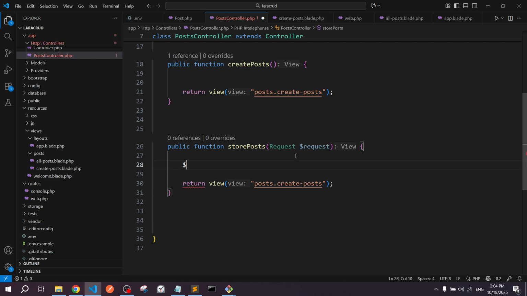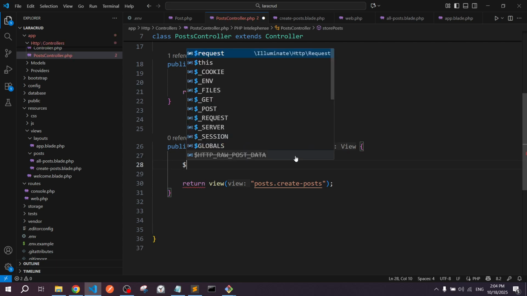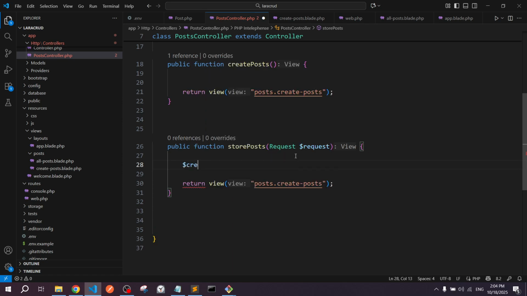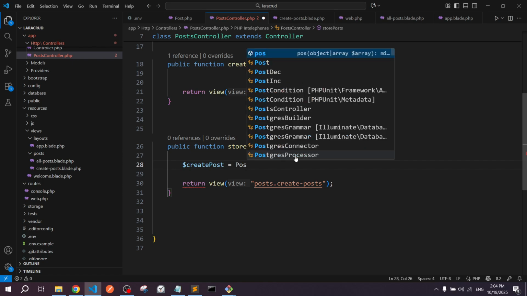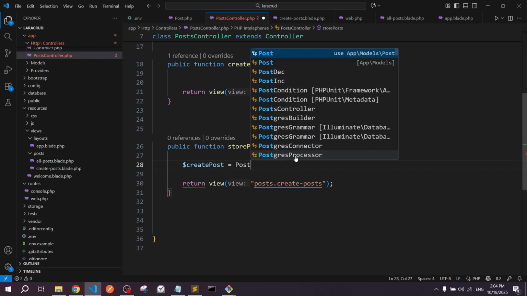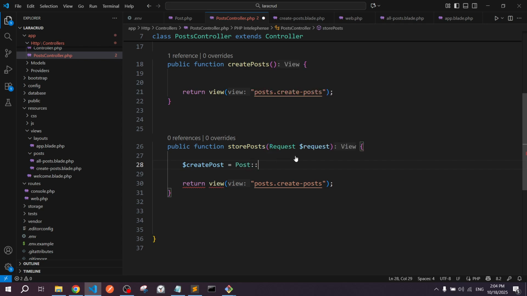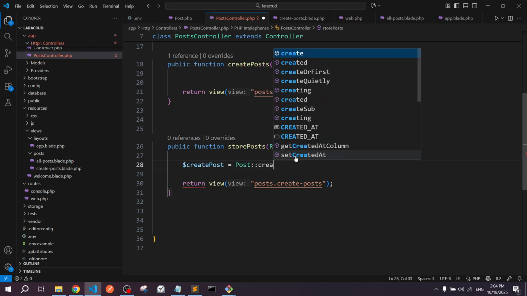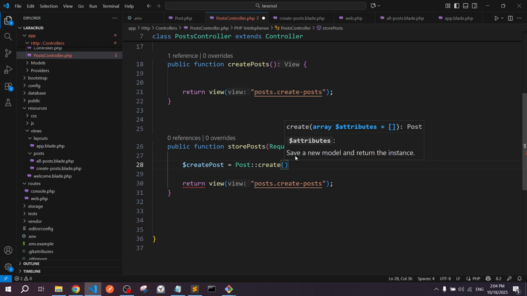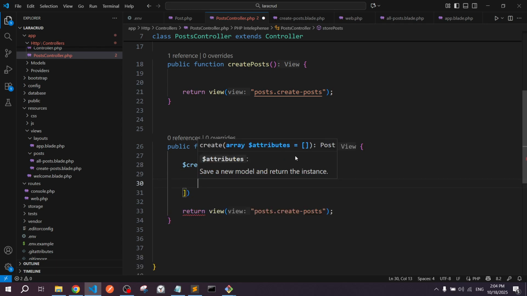All right, so let's go ahead in here and create a new variable, and this will be create post in here. And since we want to insert inside the post, I'm going to go for the post like that. I'm going to go create like this in here, and this is simply a function. All right, and this function takes an array, and the array simply is keys and values.